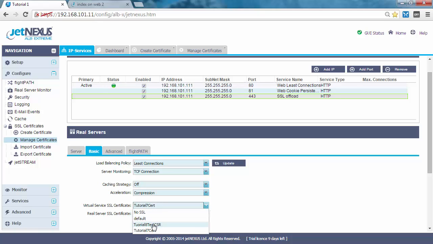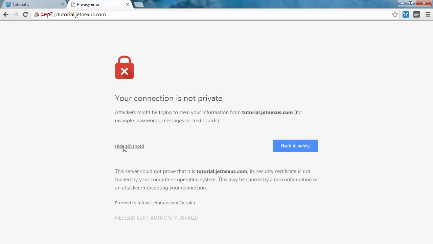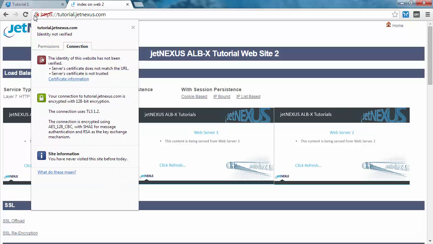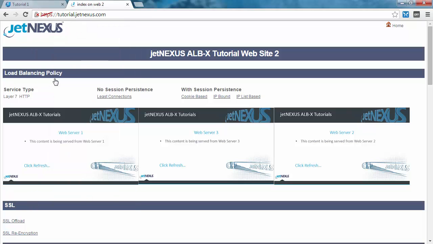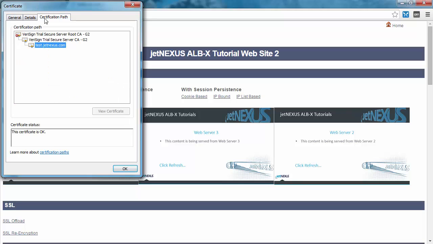There we go. So the one that says test CSR, click update, and then we can open up the other tab and see the certificate. So click refresh. Let's go and check that certificate out. And we can see it's from test.jetnexus.com, it's been signed by VeriSign, and look at the path, we should have an intermediate in there as well, which we do.